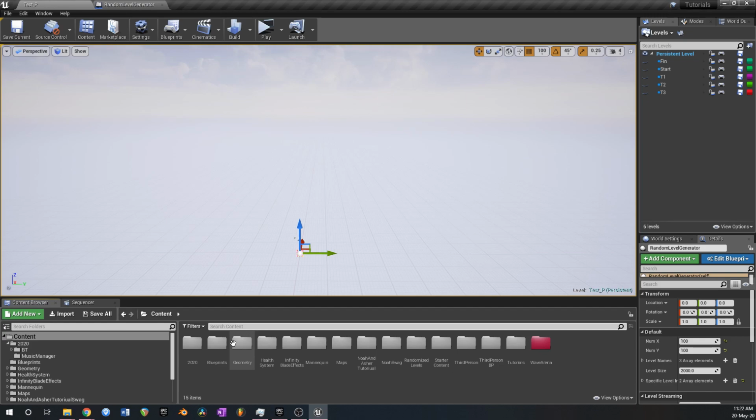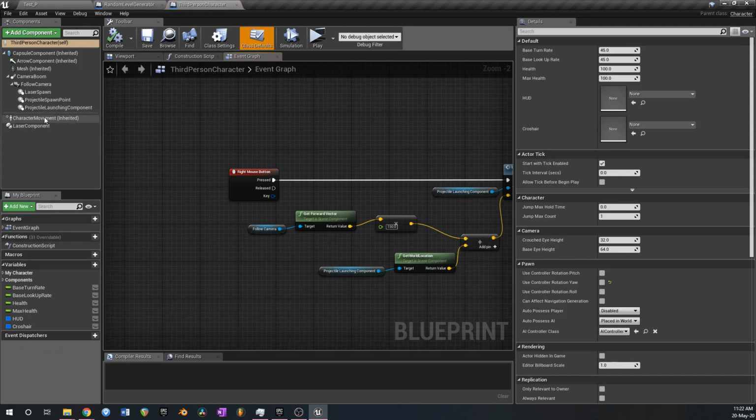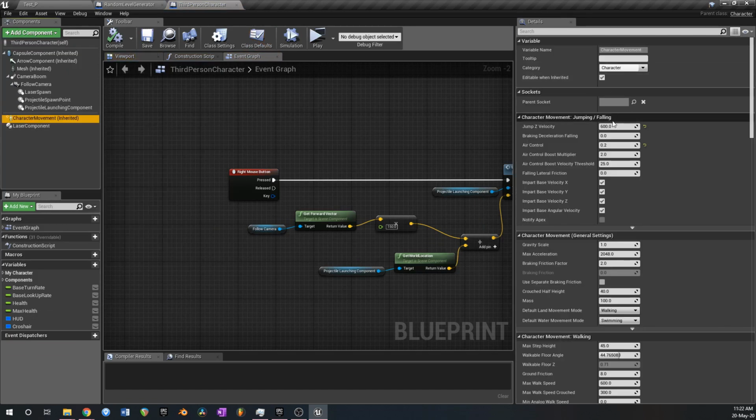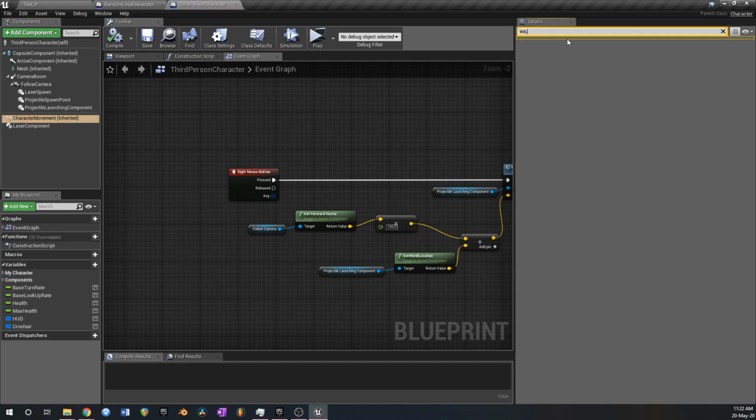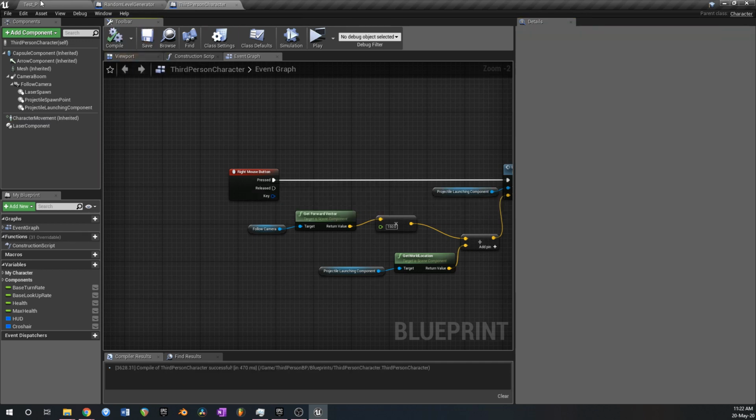What's our character name? Third person character. I'm just going to change his movement so I can sprint through. Character movement... what is it? It's walk speed that we want. Let's just change that to like 2,000, so we can just fly through this level.